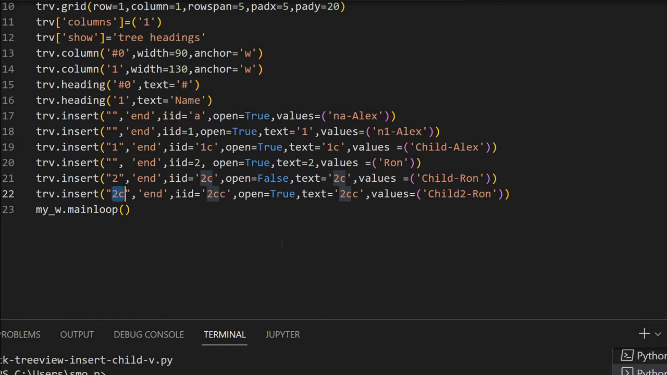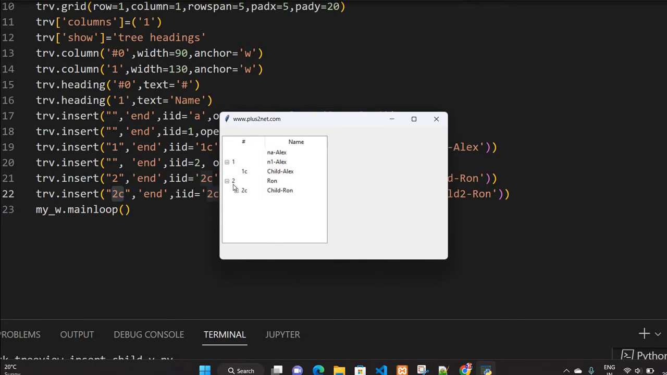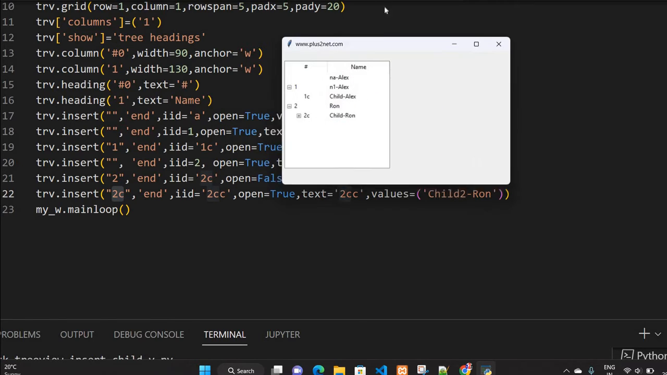So it has a unique ID. So this is a two-level hierarchy again: first one parent, then one child, then one child. Let's just save it and run it and see how this window looks. Here you can see it below. I'll just put it parallelly here.